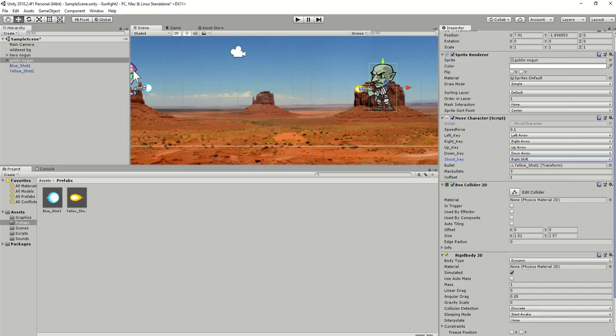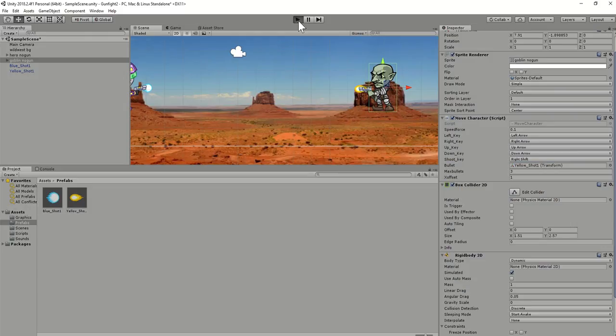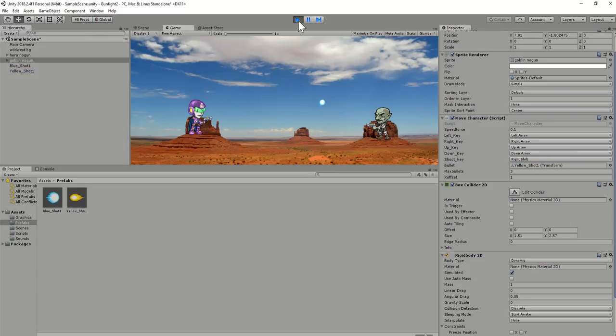I feel like I've forgotten something, but maybe not. So let's try it. Okay, so the first bullet fires because it's still there. And there we go. Right, you notice we get 3 bullets, but once the 3 finish shooting, we can't shoot anymore because we're waiting for them to be destroyed before we can shoot them again.